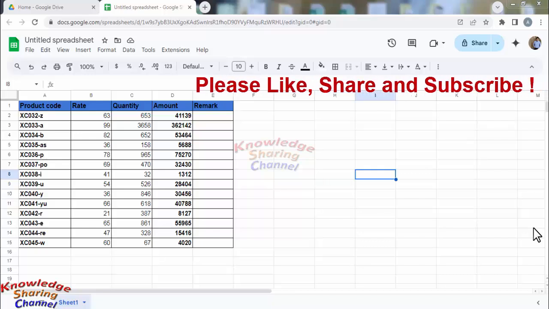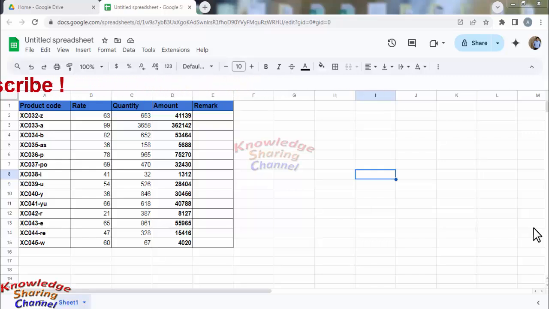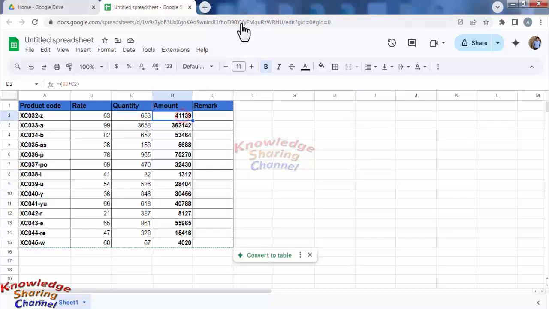Friends, in your Google Sheet, if you want to protect some cells, then you simply need to lock those cells so that no one will accidentally make changes to them. For example, I want to lock these cells which have formulas.